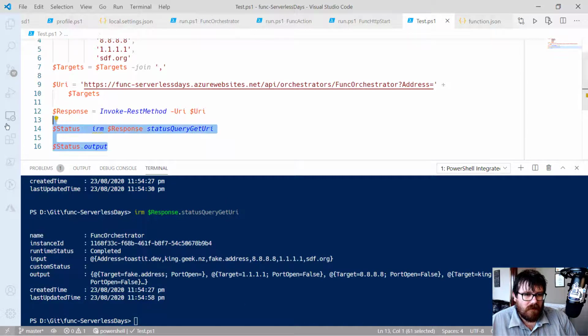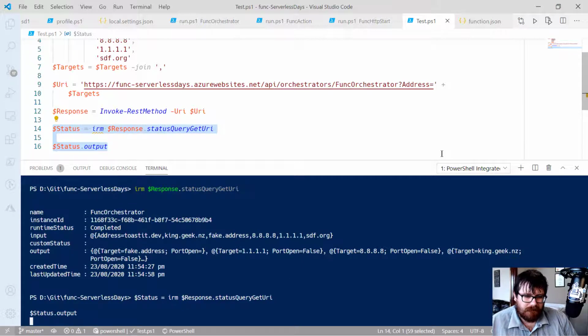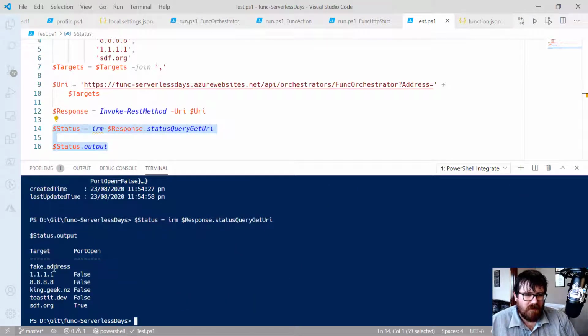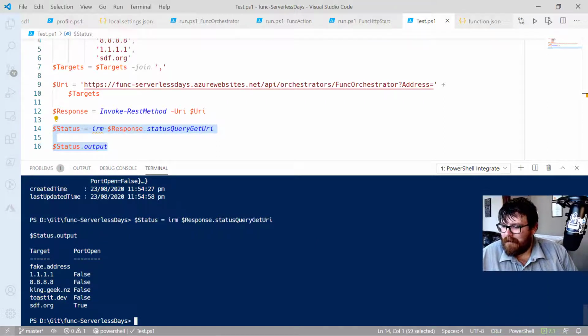So now if I have a look at the output of that status, I can see that fake address came up null because it's an address that doesn't exist online. Then I've got 2 DNS servers and 2 addresses for my blog, which all came up as false because SSH isn't open on those. But there is one address down the bottom here for a service that does have OpenSSH, so it's reporting the port is open. So that's all working now that we fixed that little typo.